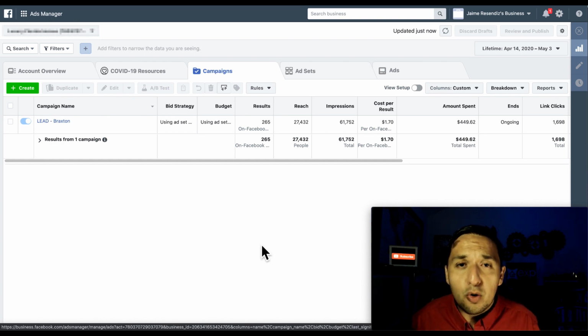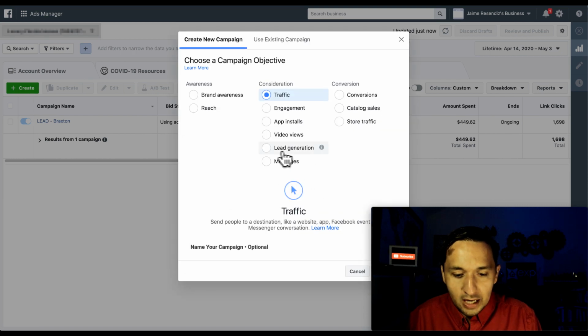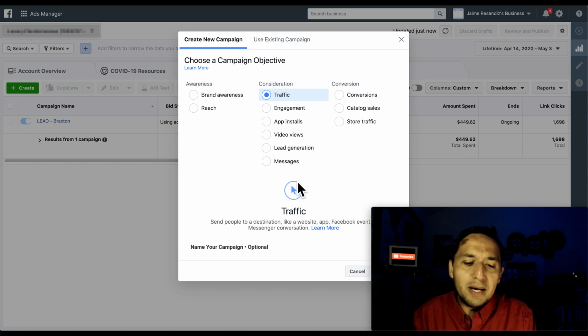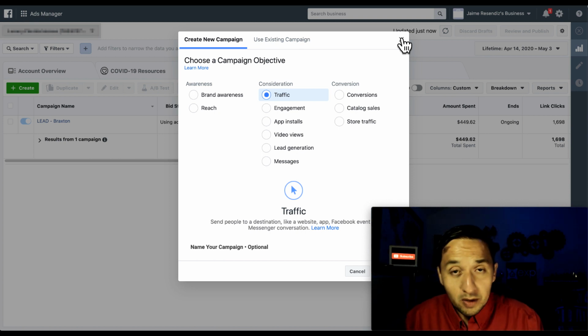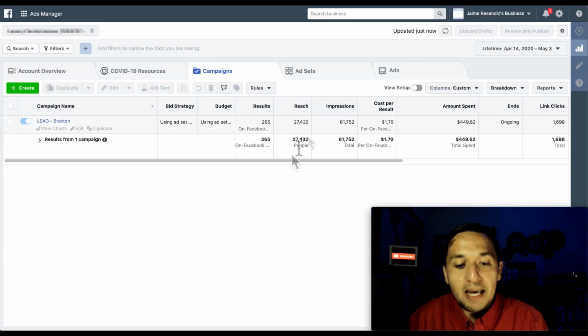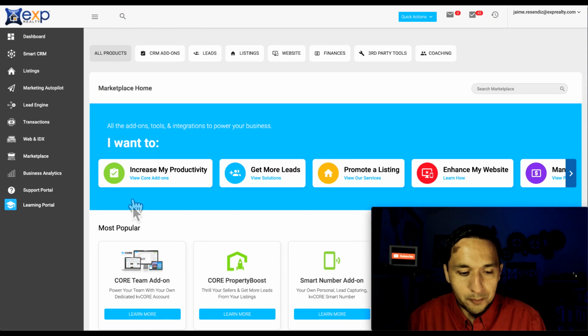Now, before we get to KV Core, understand that this is only going to work with a certain type of campaign, and that's the lead generation campaign. So whenever you go to create and you go to lead generation, that's the campaign that we're talking about. If you're trying to do this through a traffic or conversions or any other type of campaign, understand that that's a little bit different. There's still ways to automate what you have going on, but that's not what we're going to see today. So if you'd like to see that type of video, please let me know in the comment section down below. I'd be happy to get that going. But for our purposes today, understand that this is only going to work with the lead generation campaign or objective. All right, so let's head over to KV Core.